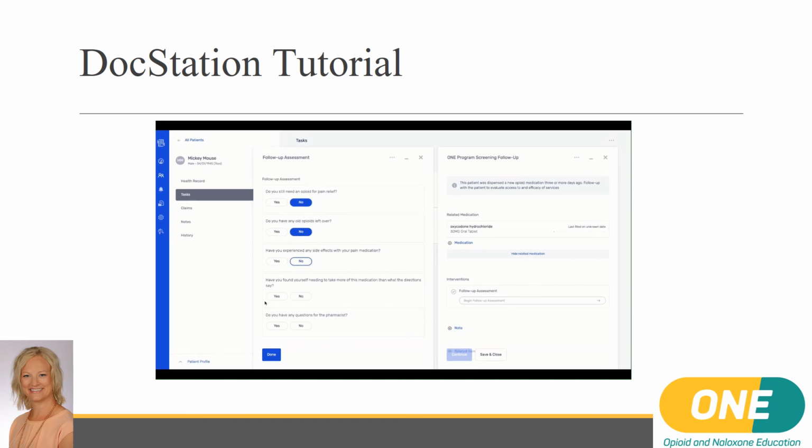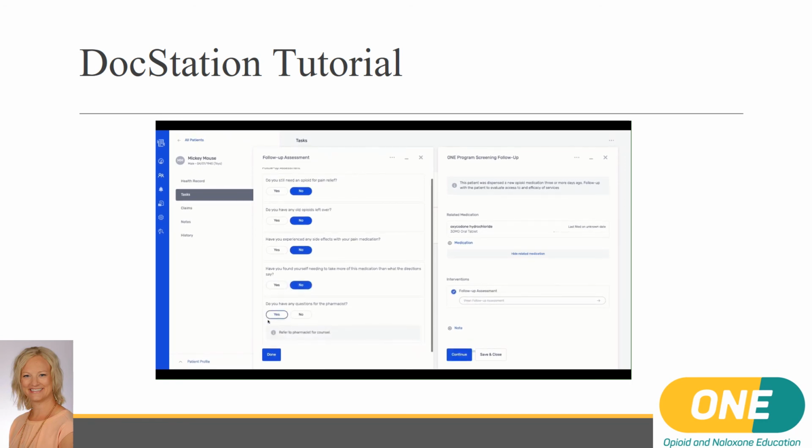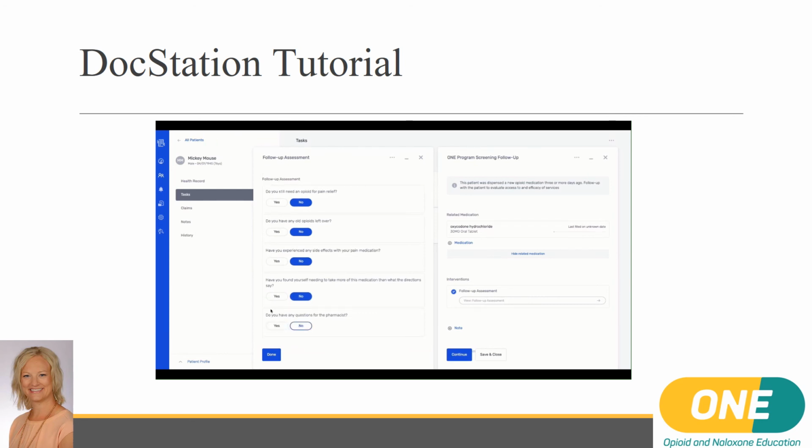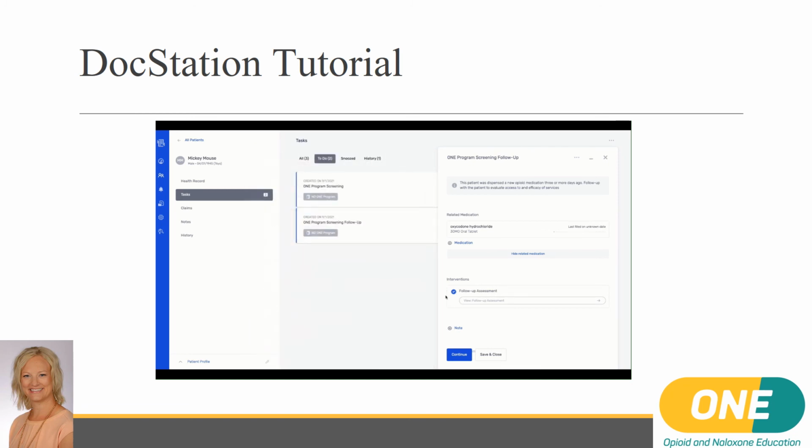And the next 2 questions operate very similarly as well. Have you found yourself needing to take more of this medication than what the directions say? Yes, we'll refer to pharmacist for counsel, or no. And do you have any questions for the pharmacist? Yes, obviously, we will then refer them to the pharmacist for counsel, or no, and we will collect that data. Once all of the questions have been responded to, we can select Done, and we'll see the blue check mark here that the follow-up assessment is complete.